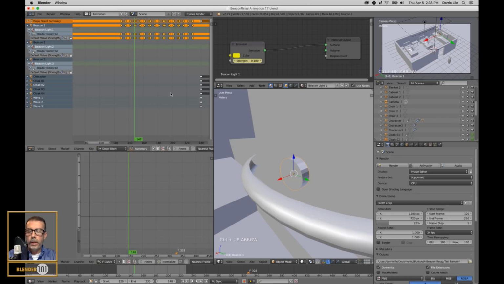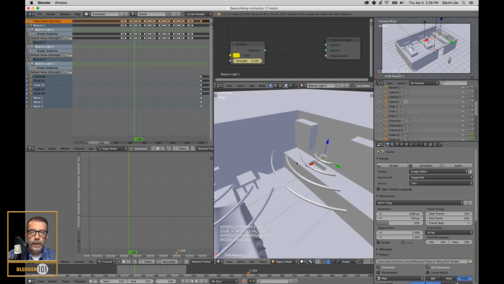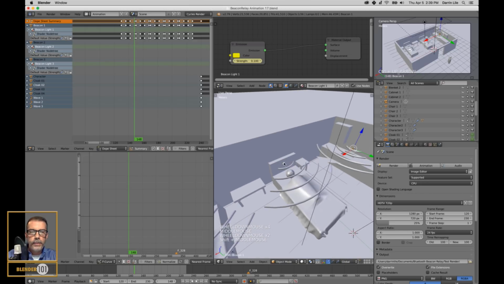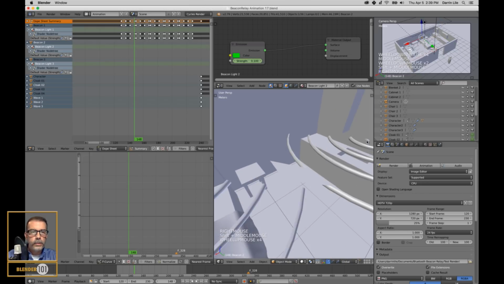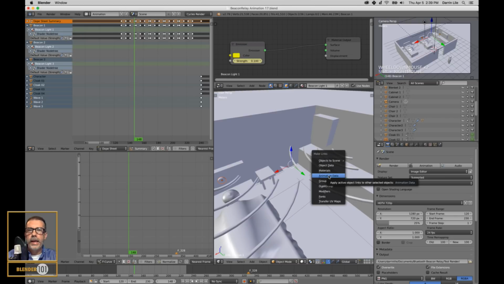Oh, you know what I may be able to do? Okay, let me try this. If I grab this one and then also select this one, press Control L. Oh, look at this. Animation data. Really? Is it that easy? Oh my God. I'm going to try it.